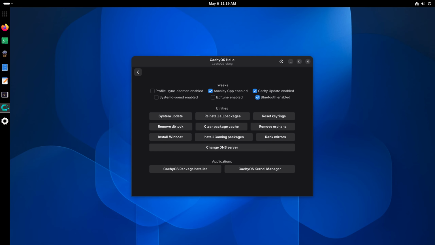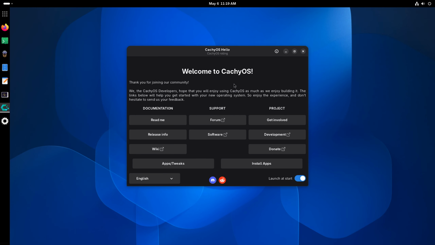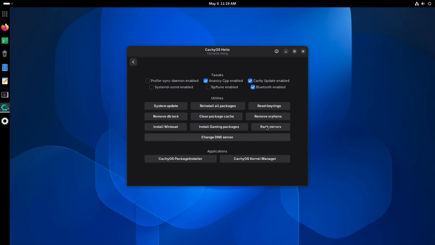All right, real quick, I brought back up the fresh install version, not my desktop, so that way you can see what we want to do next, which is we want to install gaming packages. So if you left this CachyOS Hello prompt up, you can get rid of it by saying don't launch it at startup. But if you left it on, then you'll see here under Apps and Tweaks, Install Gaming Packages.